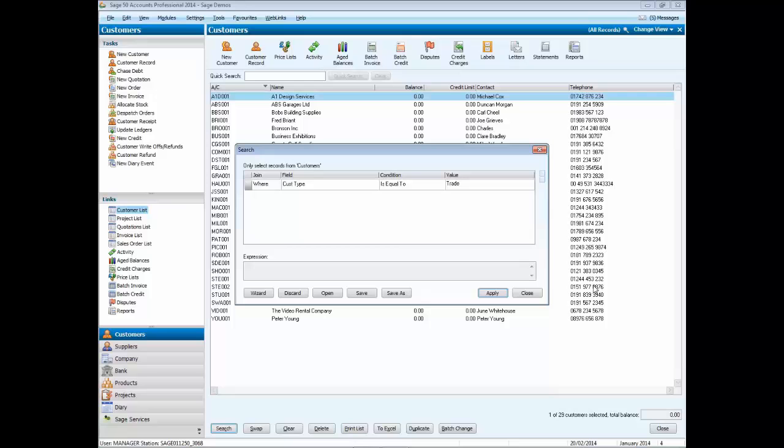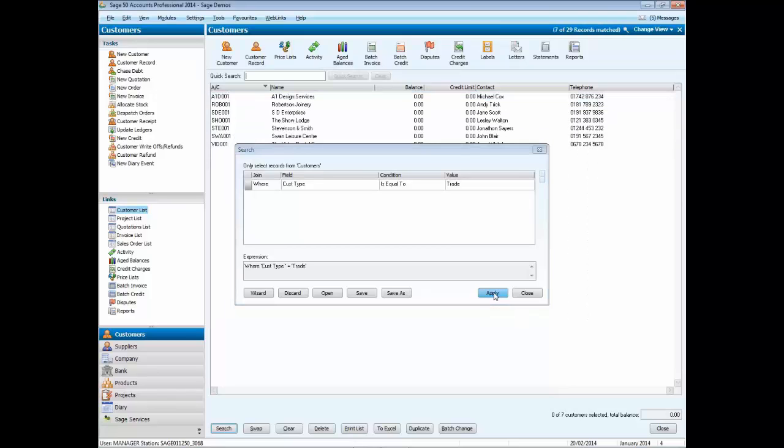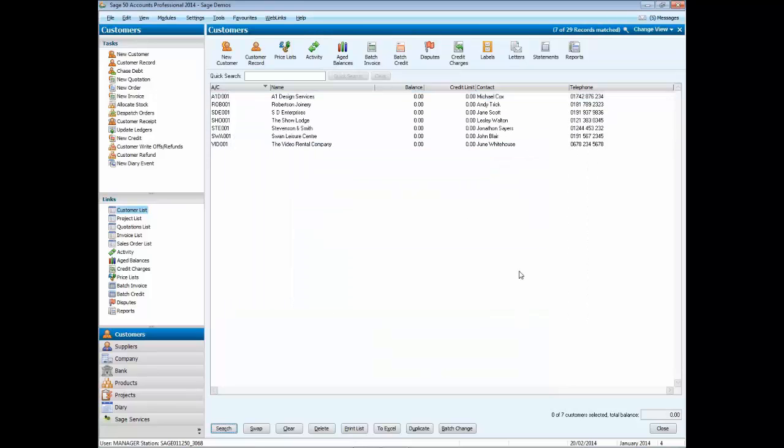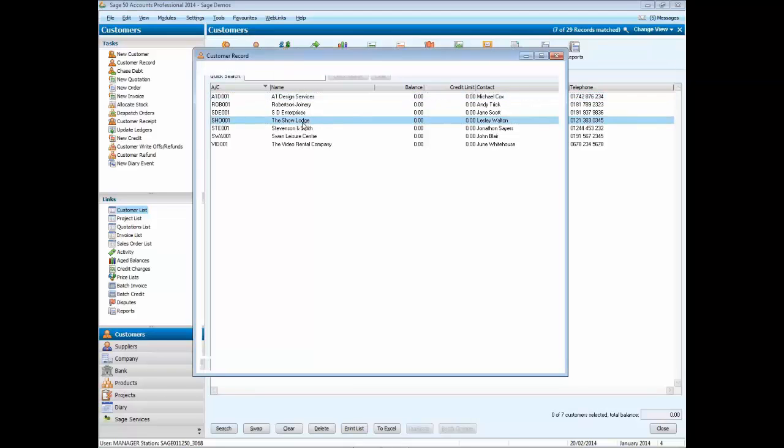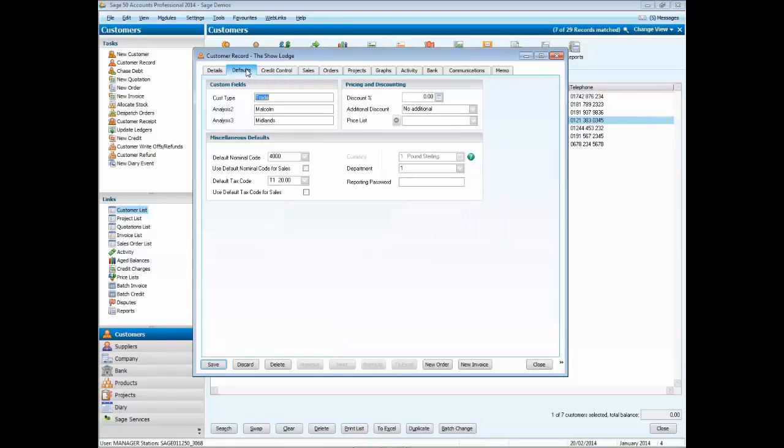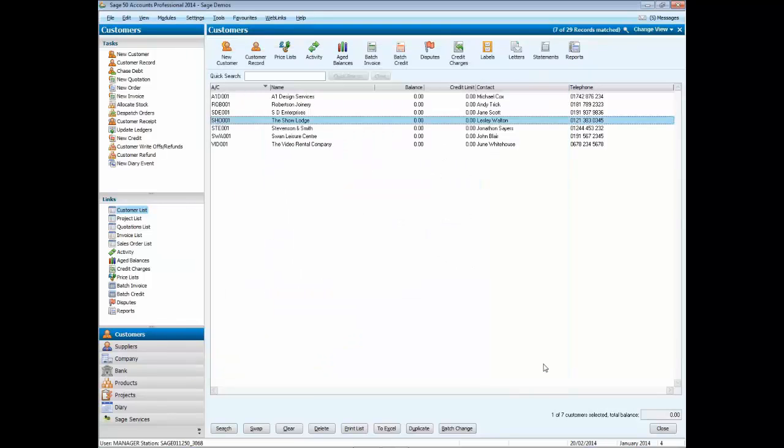So if you then click apply, and then click close, you'll see, as well as the one I've already just entered trade for in the demonstration, we've got a few others as well. If we just click into one of them, let's click on this one as an example, have a look at the defaults tab, you'll see we've got trade already in there. So we'll just discard that back to the desktop.